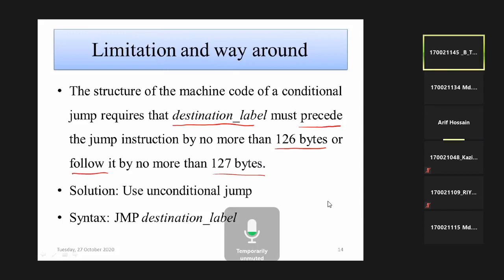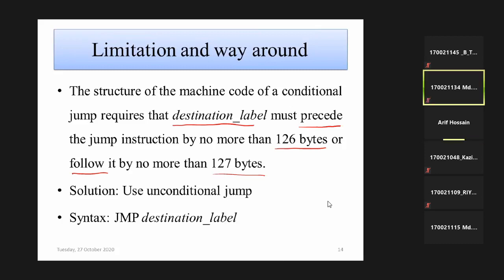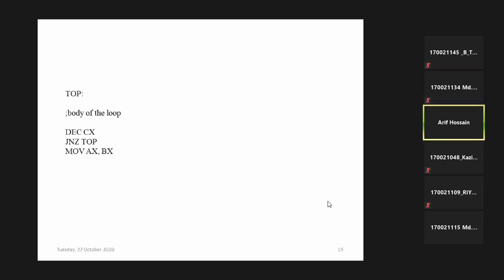Yes, you can do multiple jumps, no problem. Let's look at an example. I think this one will be clear.